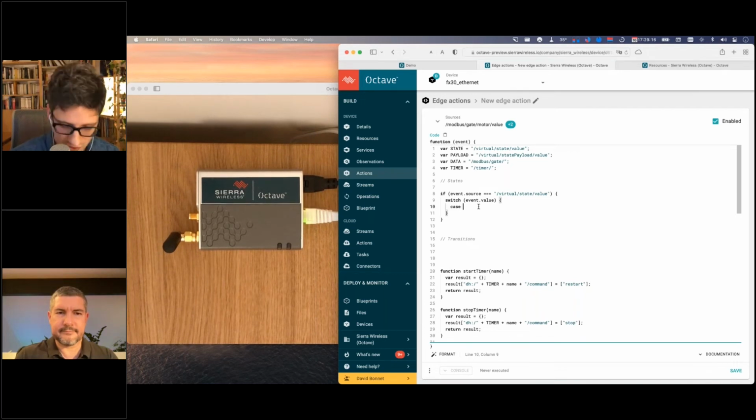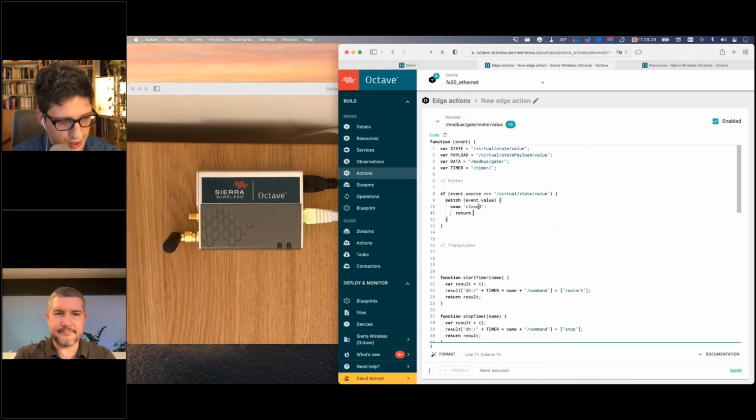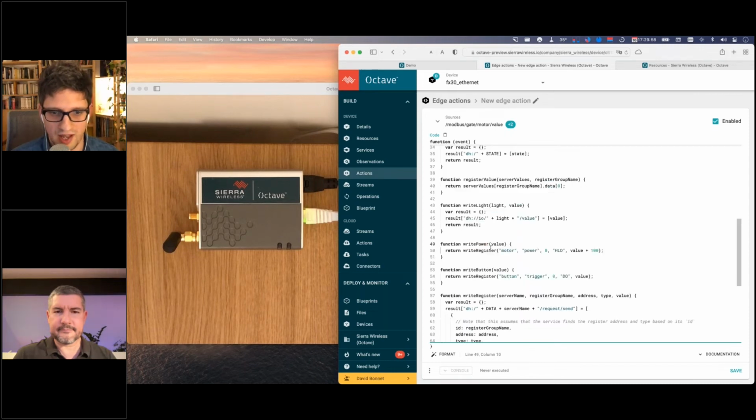So let's start with the case where the gate is closed. Well, when it's closed, I want the motor to be shut down. So I'm going to use my helper functions, which I will show you shortly. I mean, in a few seconds. So here I'm going to write on register, and I will set the power to 0 using the module service. So if we look at the implementation of that, write power actually uses write register.